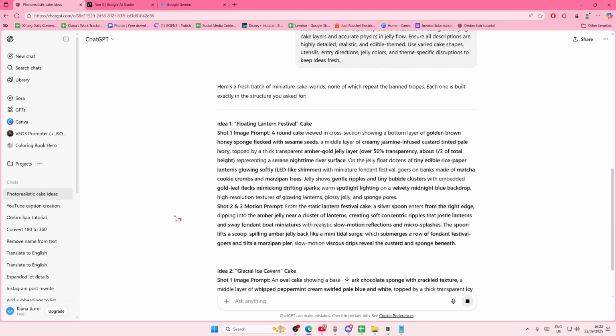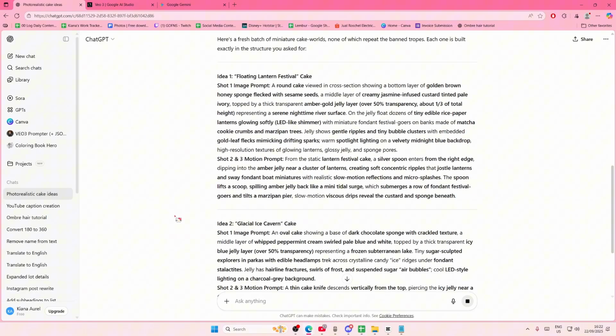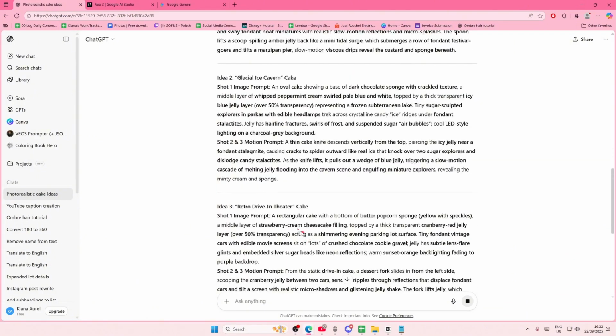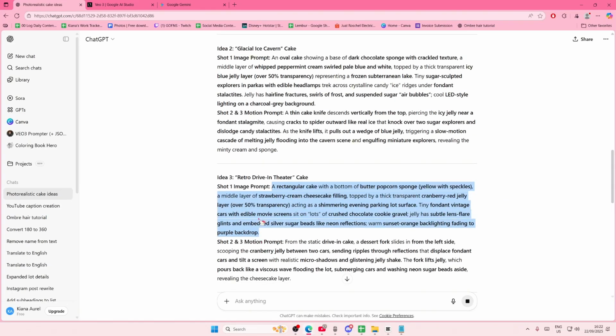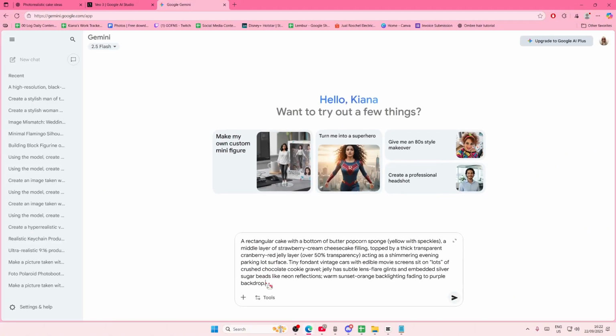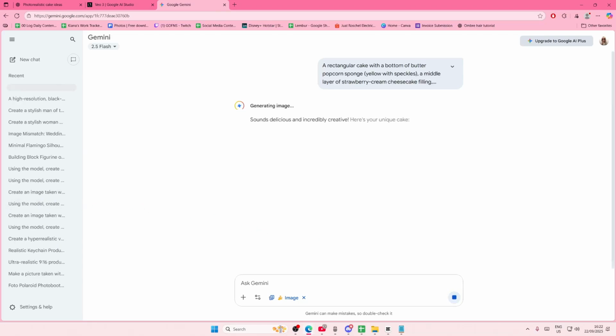So here, I'm just going to add in the image prompt first. Let's do this one. That looks really cool. I will put the description in Google Gemini. You can use any other things that you like. I'll just press submit here. Here's your unique cake.